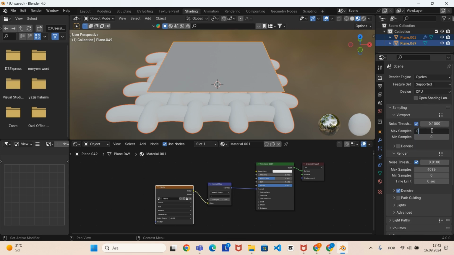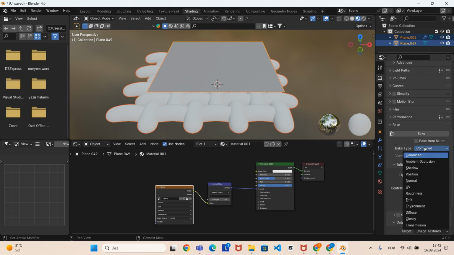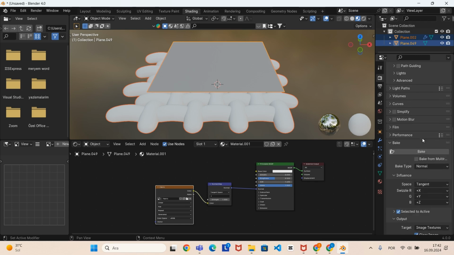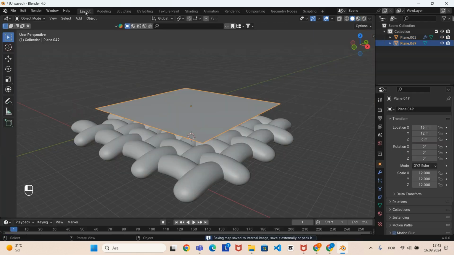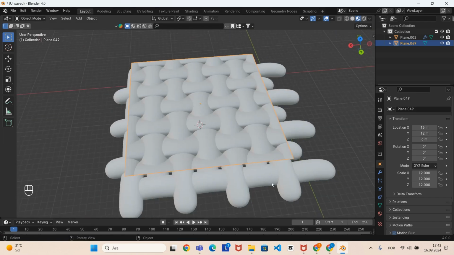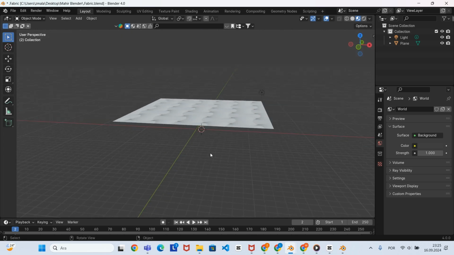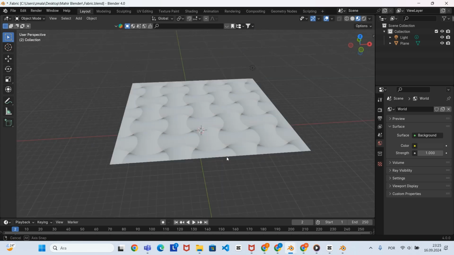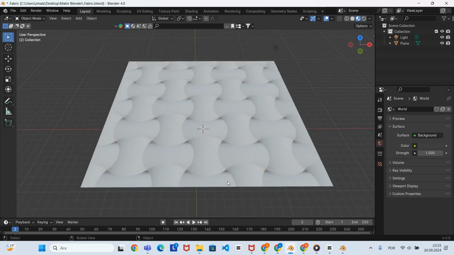Now we can change the max samples to 1, then open the bake tab, then change the combined to normal, then the selected to active. Now click bake, and now we will see that this plane will steal this other plane's image. So now I'm going to delete the plane on the bottom to show you guys this texture. So this texture looks like 3D, but it's actually 2D.